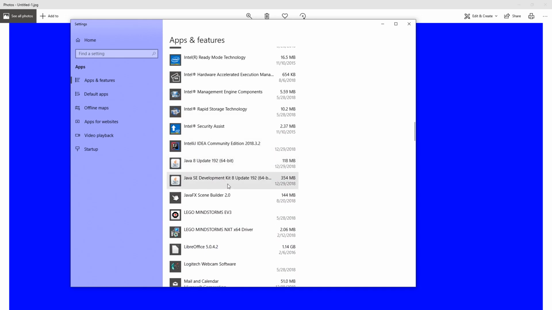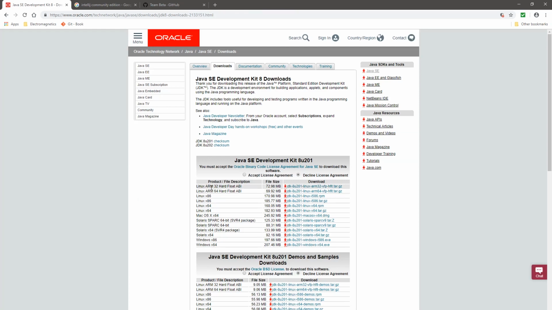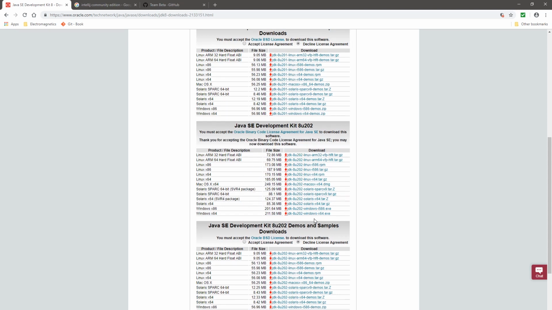If you don't have it, then bring up your web browser. Search for Oracle JDK and take the link to Java SE Development Kit 8. Scroll to Java SE Development Kit 8u202. Accept the license agreement and download the appropriate installer for your system. Run the installer to install the JDK.